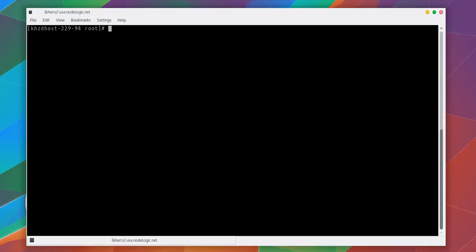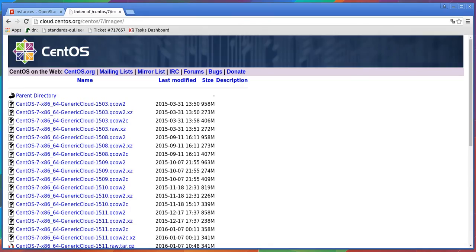Hello, and in this video we will walk through how to create branded AMI images based on the CentOS Cloud Image Release. This is for use in OpenStack. The first thing we need to do is download the CentOS Cloud image.